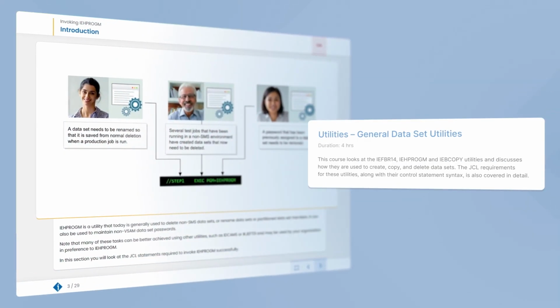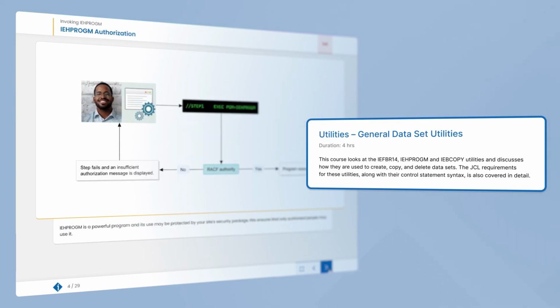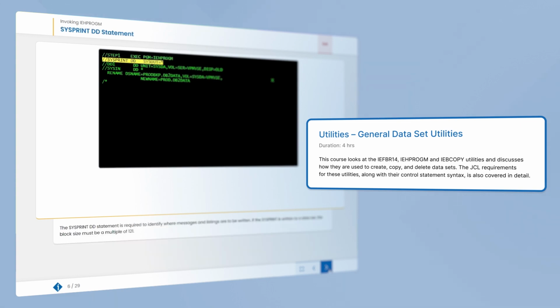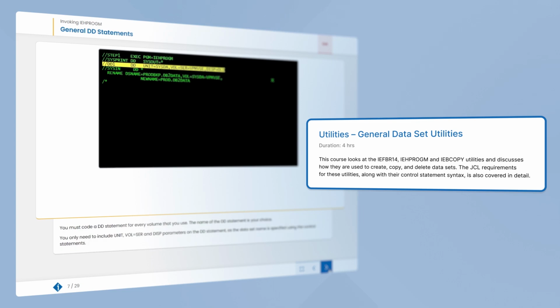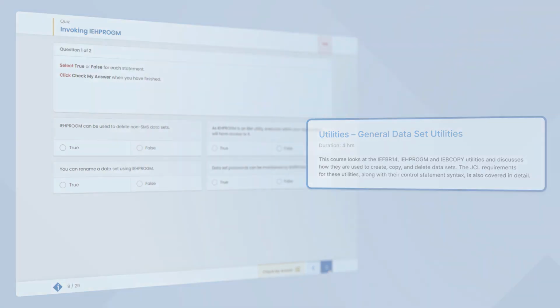The first course begins by discussing a few general utilities, such as IEFBR14, IEHPROGM, and IEBCOPY, that can be used to perform common tasks on datasets using JCL. For example, you might find IEFBR14 an easy-to-use and useful utility to code into your JCL if you need to create a new dataset or delete an old one that is no longer required.